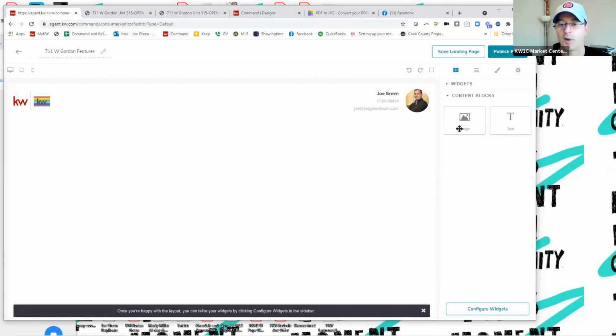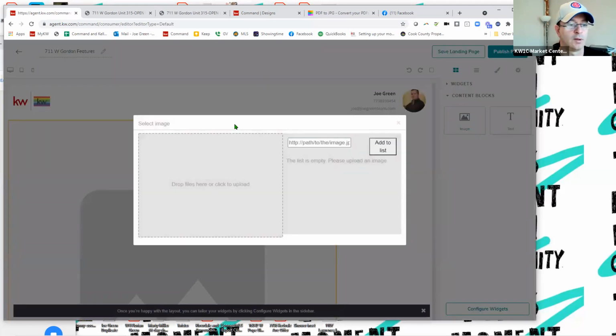So next we're going to go to content blocks and add in an image. So I'm going to grab the image, and you see where the green line is. That green line is going to say whether it's above or below. You see that? Above or below. So we're going to go below, right? And now we can select an image.